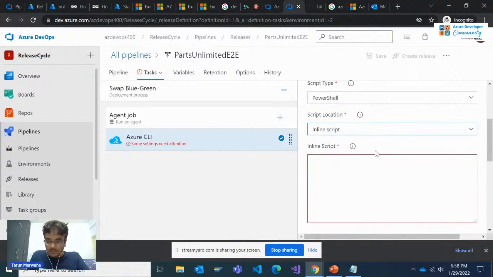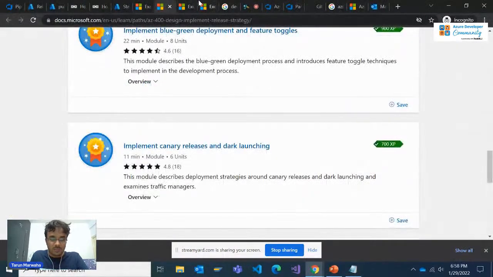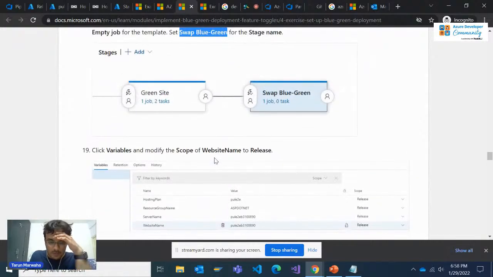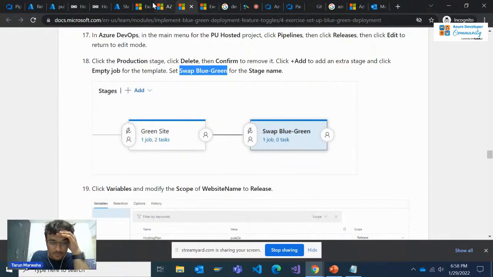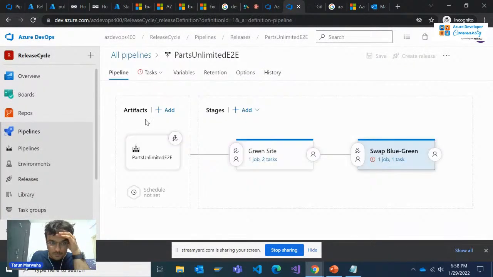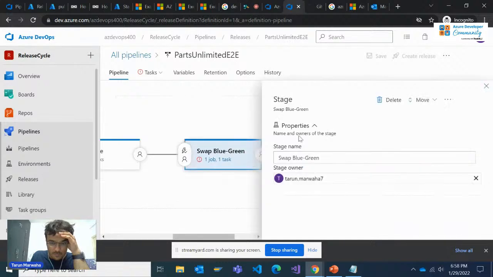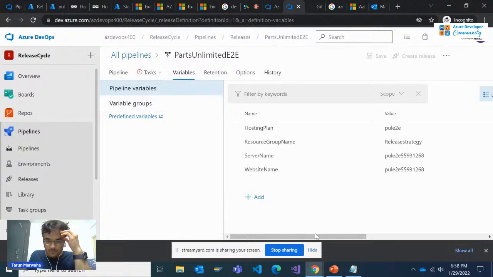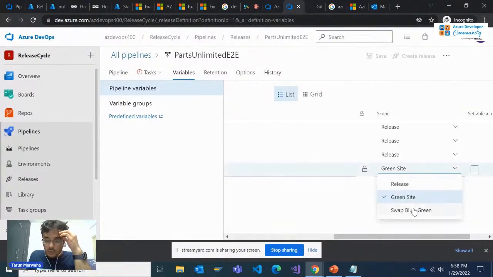It should be inline script, I think, because we will be copying the... There is a command actually that will take care of the auto swap. Swap blue green variables website name to release. So website should be changed to release now. It's no more a green site, so it should be release actually.